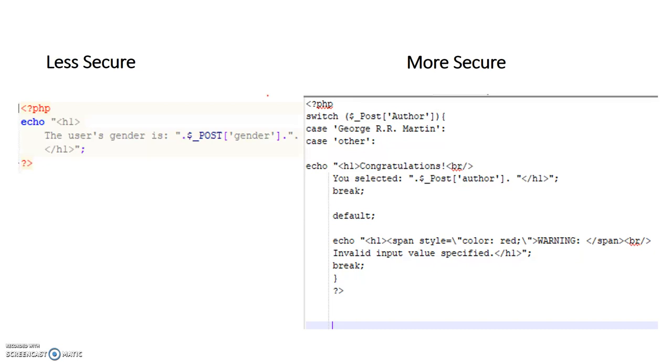So the only author we have in our database is George R.R. Martin, and that's really the only author you can query. So in the case that somebody queries another author, we echo a warning statement that says invalid input value specified, and that's so nobody is allowed to query any other author.